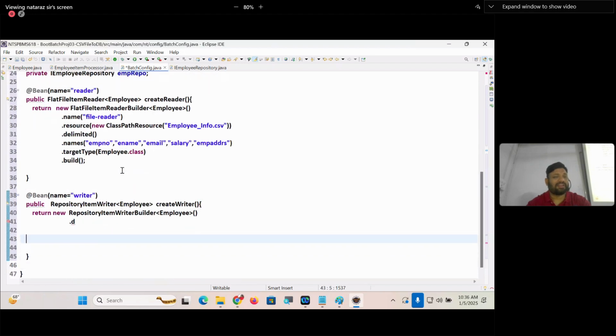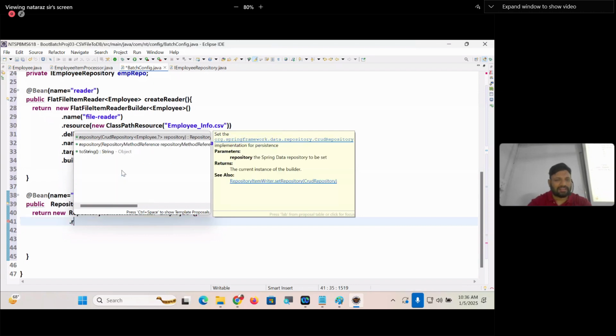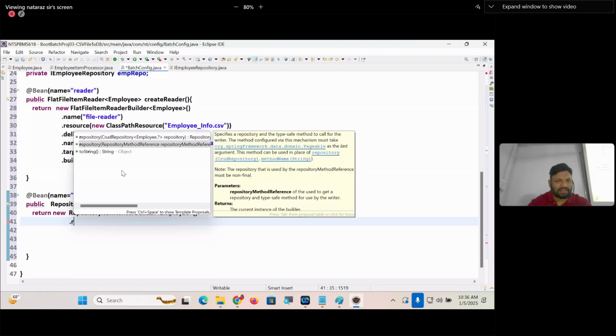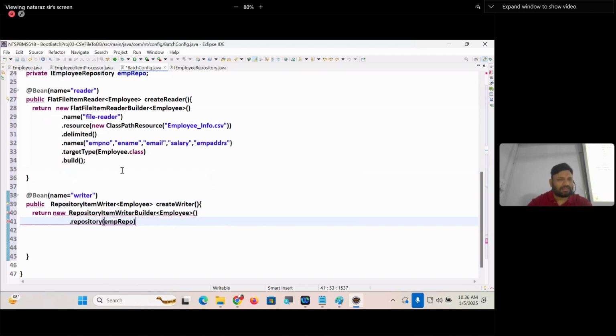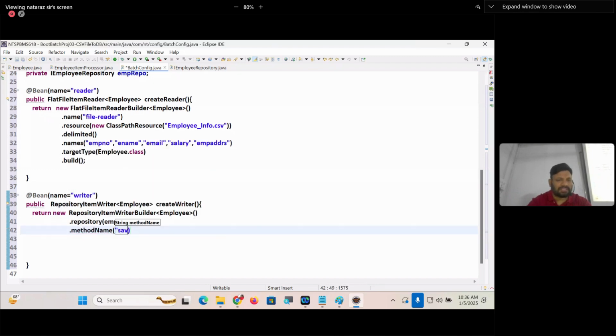Okay, guys, tell me. A repository is internally linked with the data source, boss. Data source, everything, right? So that's why repository. What resource? It is a writer now. For a writer, why would a resource be there? Okay, the repository is internally linked with the data source. Indirectly, the destination database is saved or not, guys? What is this? Method name save, dot build.